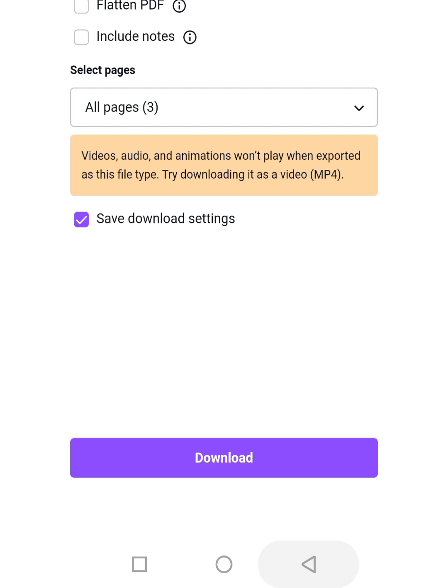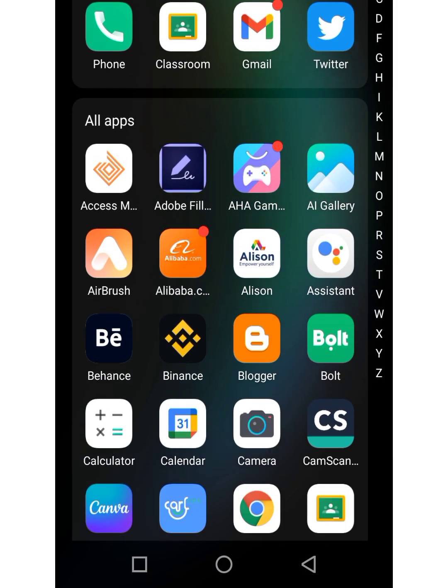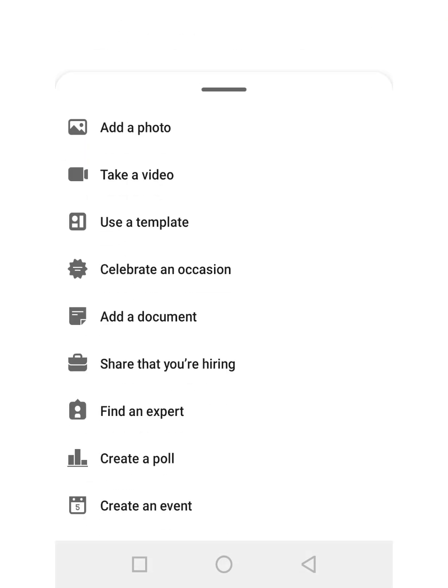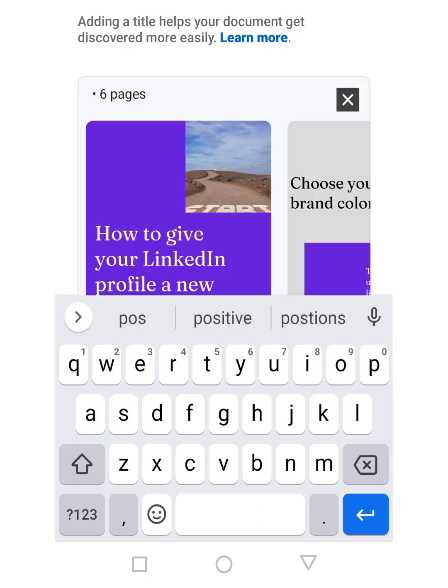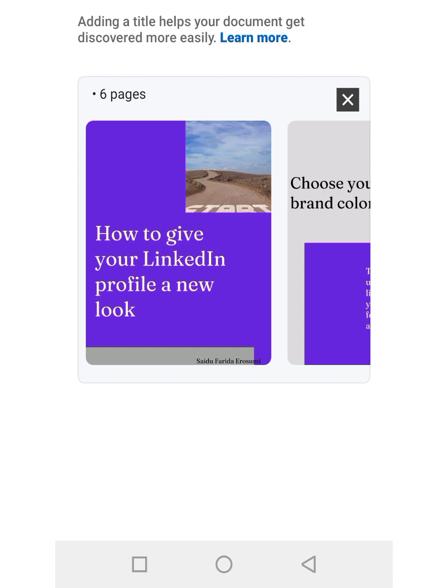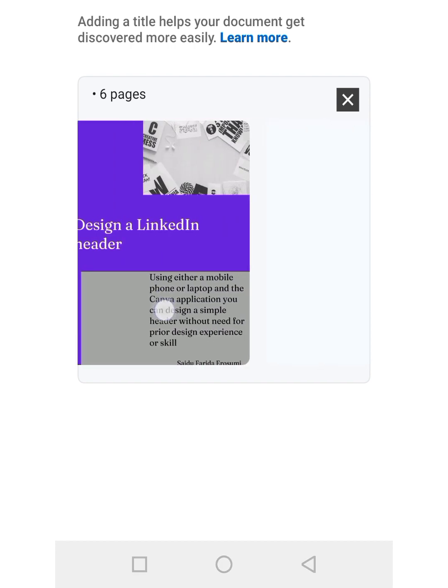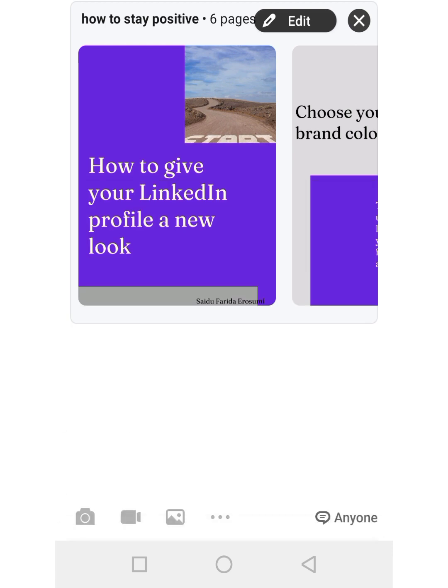So once you want to upload, let's say you want to upload it now, you go to your LinkedIn and you click on post. You go to add documents, choose a file, you choose the PDF, right? And then you add a caption, how to stay positive, for instance. So this is different stuff, but then this is how it comes, right? You just keep swiping, then you click on next, you then write your post and you post. Easy breezy.